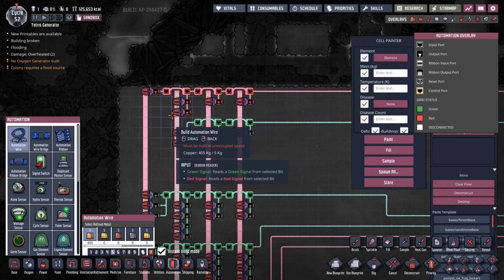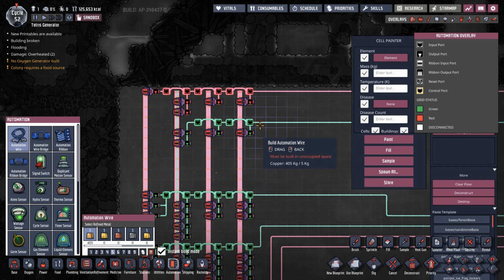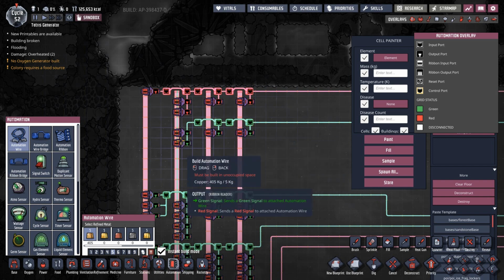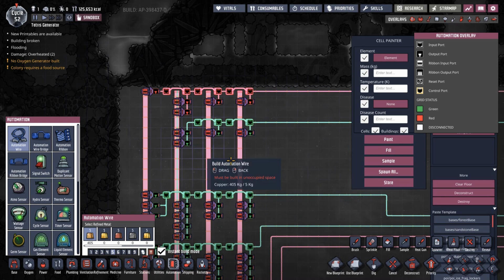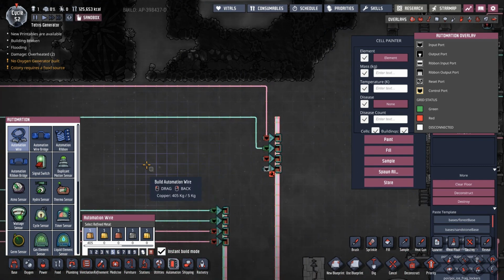All 4 of these ribbon readers would have to run to their own inputs on their own OR gates, because otherwise you're going to backdrive the green signal back into something else, and you're going to screw the logic up. But if all you're going to do is order the things together and drive them downstream to the right, like I'm doing here, then you don't need any gates.